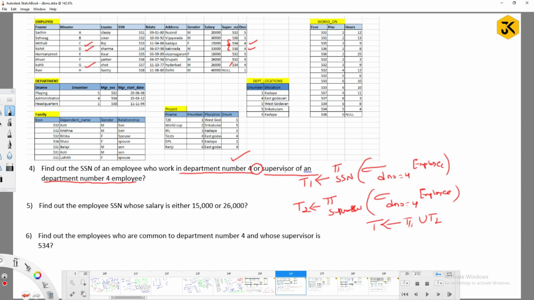Or, so they have clearly mentioned OR. So that's why you are going to get this one. Next, find out the employee SSN whose salary is either 15,000 or 26,000. What is the meaning of this one? You have to simply use the OR operator, right? So you are going to have two queries.